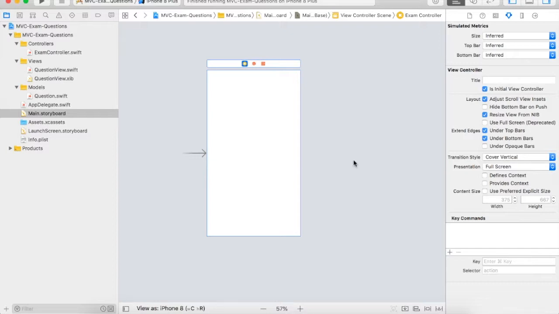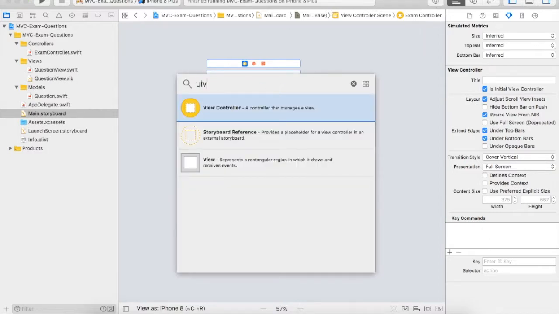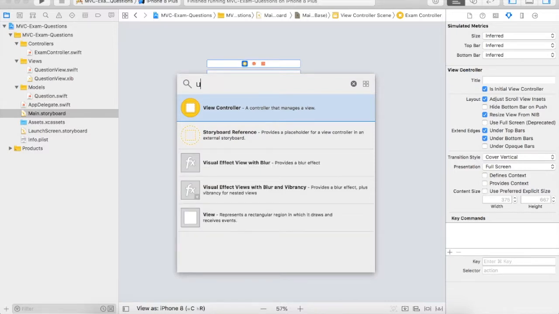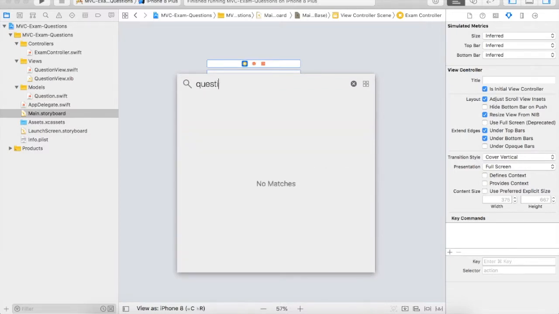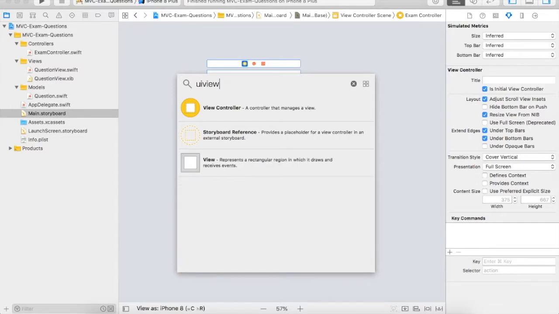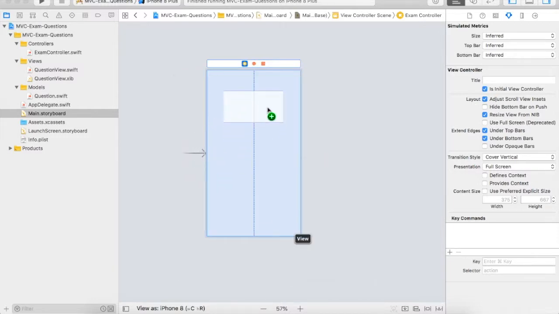Great. So what exactly do we want to display in this particular view controller? Well, we want to display our question view, which we created earlier on. Okay, so let's go ahead and add something called a UIView. Now, if you try to search for your question view, obviously it's not going to show up because this is the Apple Library Toolbox, so you can only see the controls that are designed by the Xcode and the iOS team. So you can see UIView. I'm going to drag the UIView somewhere in the center.